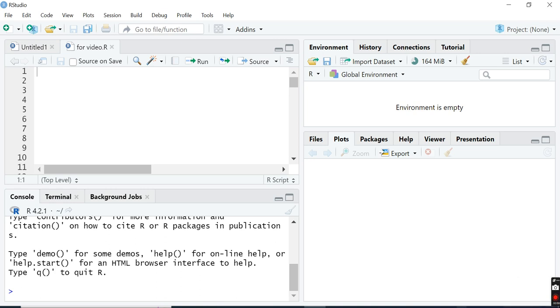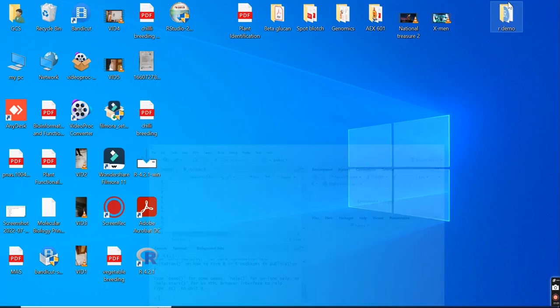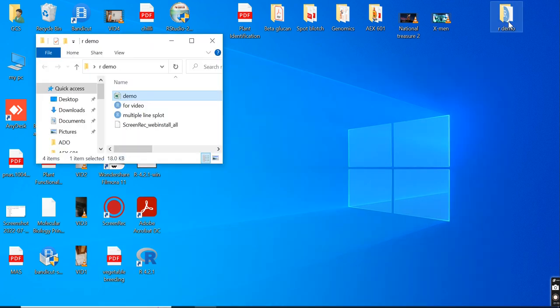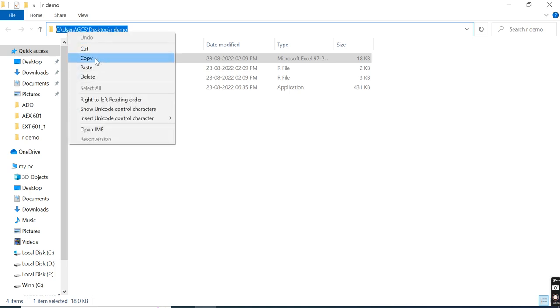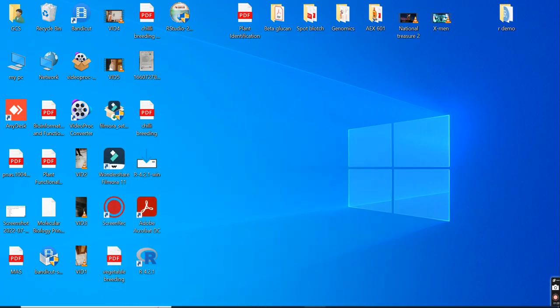I already made one folder which I wanted to make my working directory. We can just go back to my desktop. I have made one R demo folder, so that is my working directory. These are the files which I need to import to R. So I just want to know the location of this folder. You can just open this folder, and if you click here, this is the location of R demo. You can just copy this, Control C, and go back to RStudio.